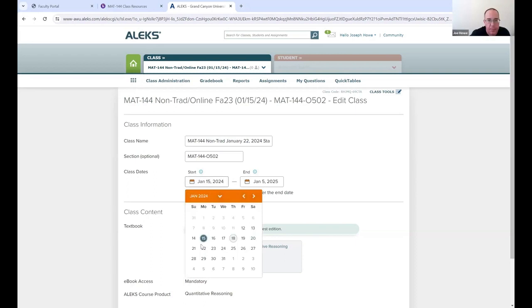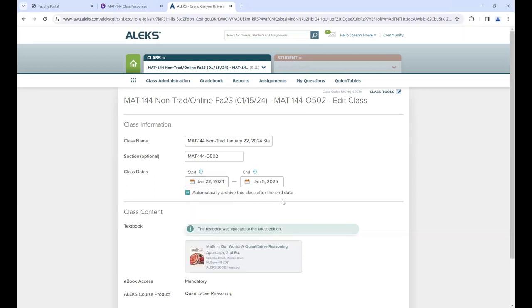Okay. And then I go look at the class and see when it actually ends. And I set the end date to be about 2 weeks after the official end date of the class, in case you have people with disabilities, you need to be able to extend it, right?